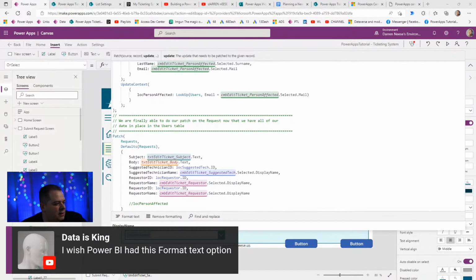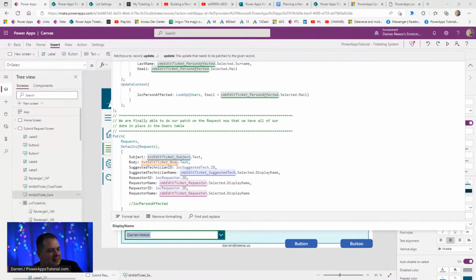Data is king says, I wish Power BI had this format text option. Yeah, I haven't done much with Power BI yet. I plan on learning it so I can teach you guys at least some of the basics of Power BI. But yeah, that's unfortunate to hear that Power BI does not have a format text option. Yeah. Ugh, yikes.